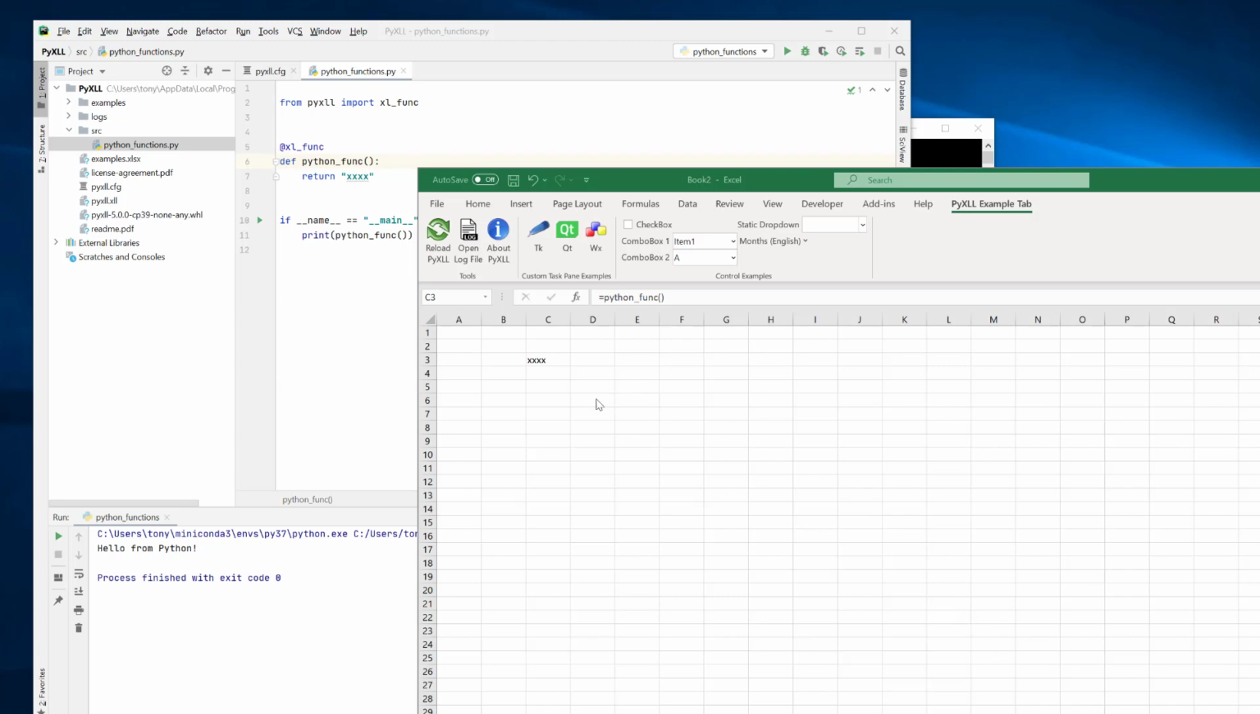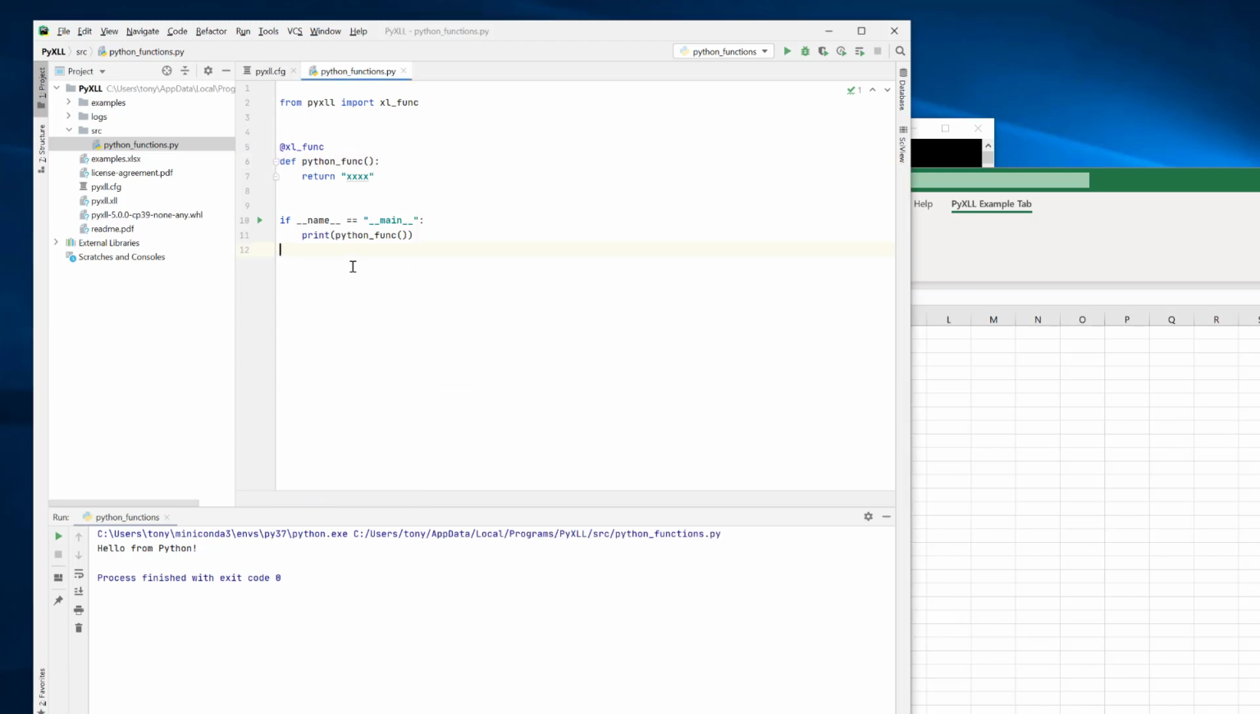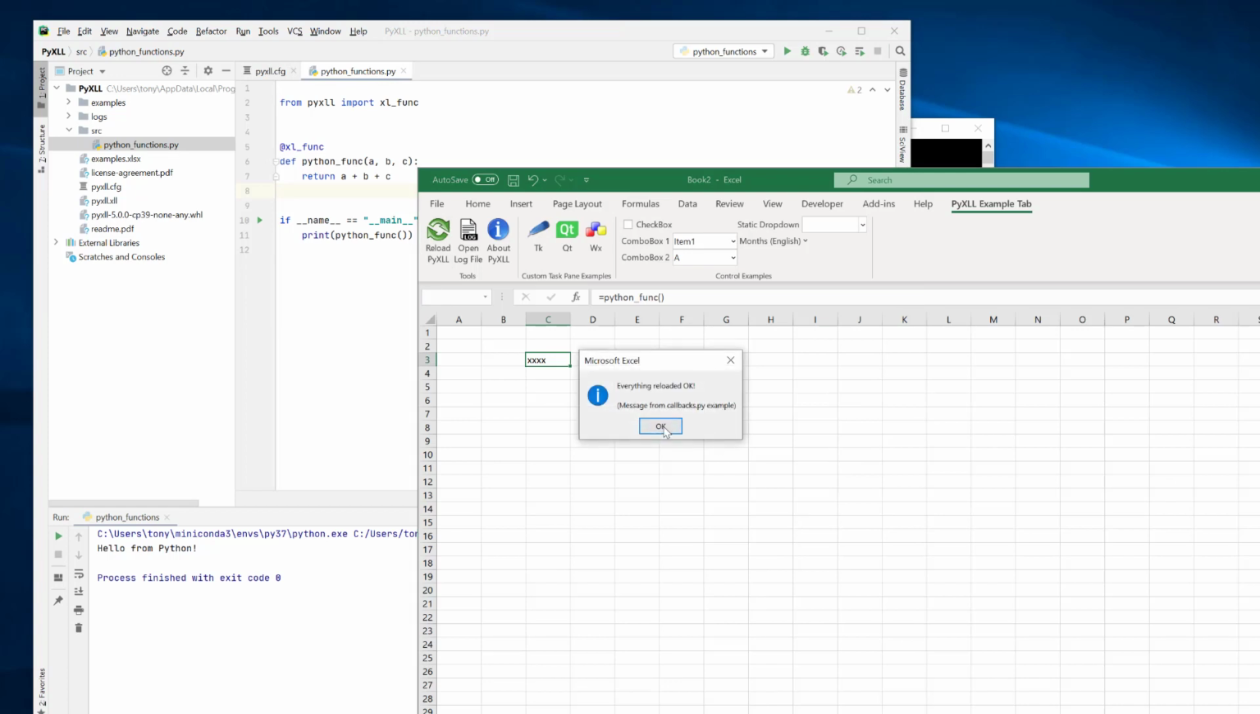Now, a Python function without any arguments is of limited use, but with PyXLL we can also have functions that take arguments. So for example, just as a normal Python function, let's say we pass in three arguments, A, B, C, and I'll just return the sum of these for now, so nothing too complicated. But again, now if I reload this, what we'll see is that my Python function now takes three arguments, and if I say 5, 10, 100, oops, I've got a minus here. But now I'm calling that Python code and it's adding those numbers.